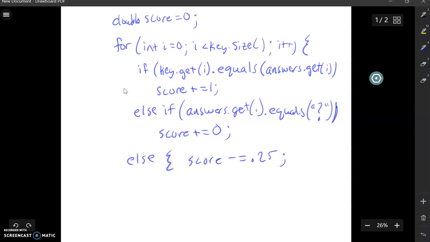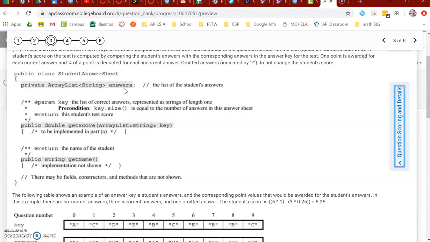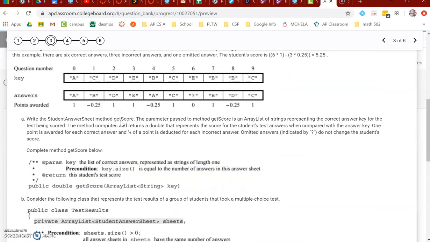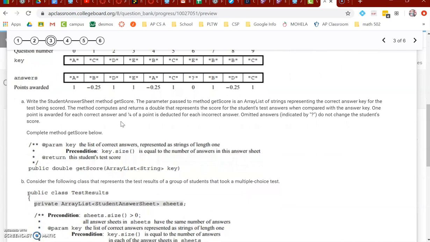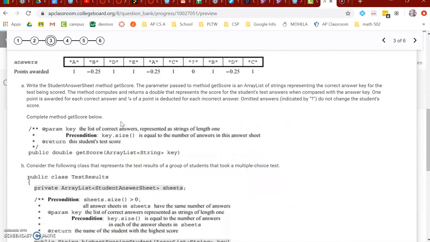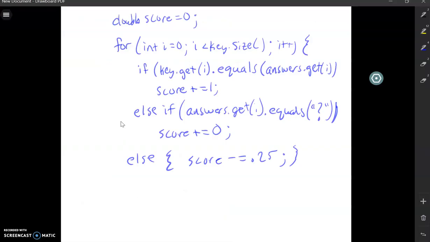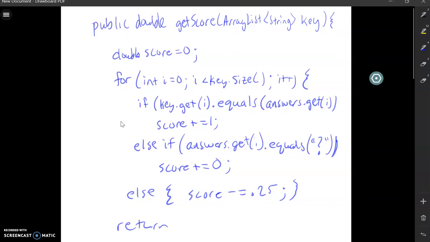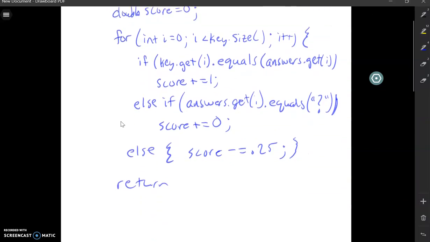All right. And then I think all we have to do is return their score, and we're good. Yep. So again, don't forget to return. Always double check when you're writing these, double check your header. Is it a void method? Does it return something? So in this case, we have to return the score.